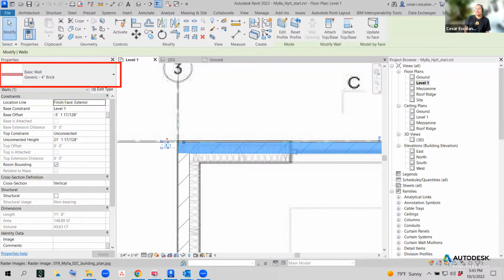Remember, a wall is a system family, and what that means is that you cannot save it as an external file. You can define it and create it within the context of a project, and you can copy and paste it between projects.